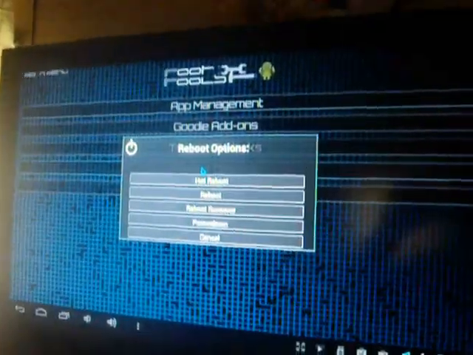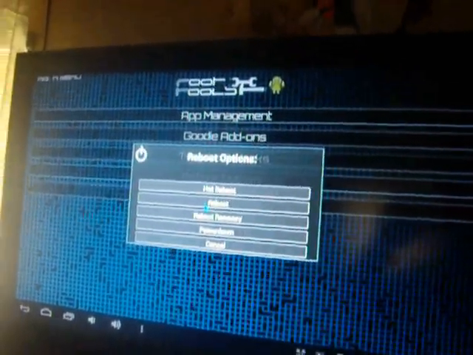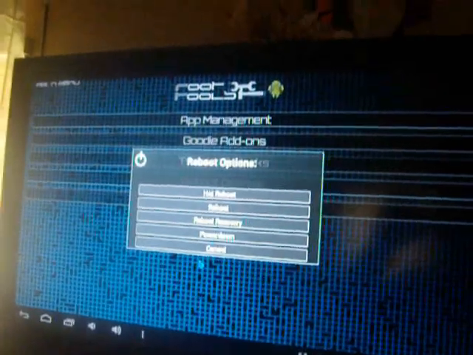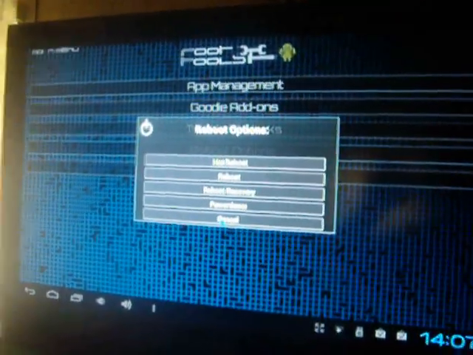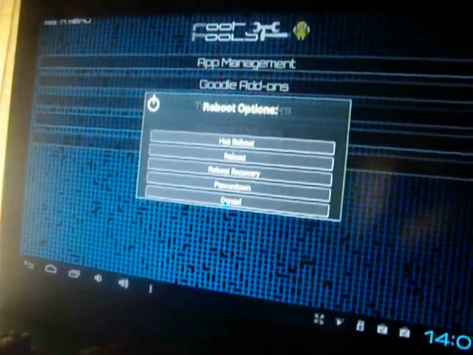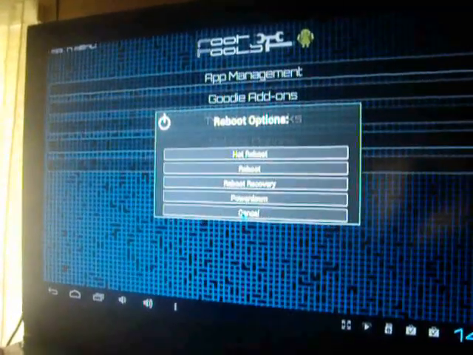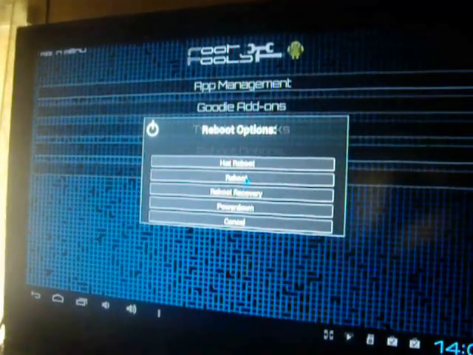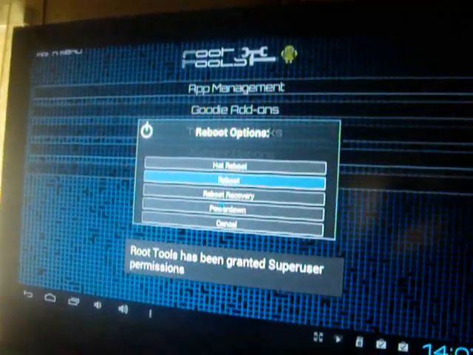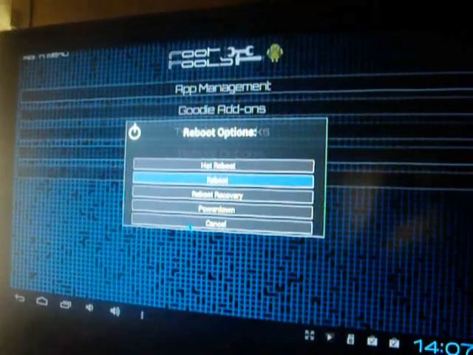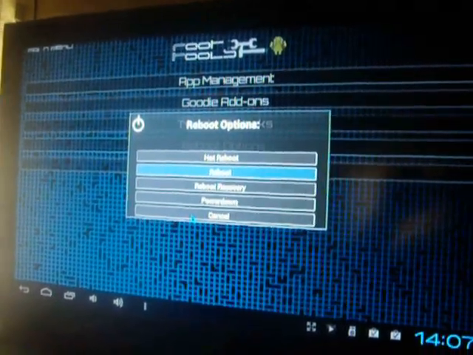And go back again. Reboot options. Hot reboot, reboot, reboot recovery, power down, cancel. This is what I was using before we actually got the MK802 shutdown app. Let's do a reboot with this. Let's see if that boot animation took.